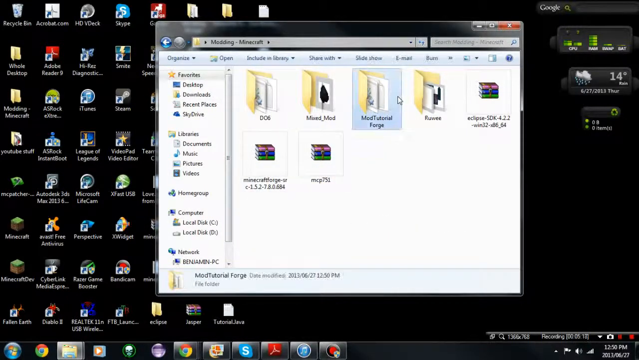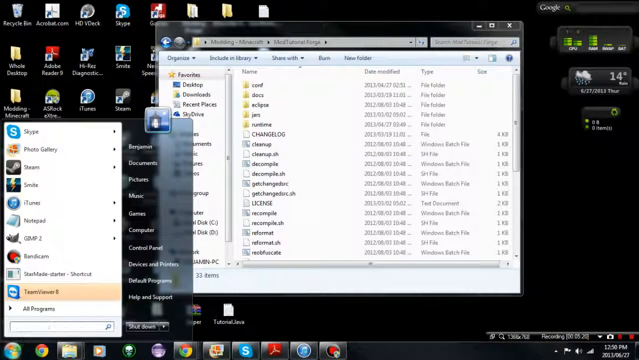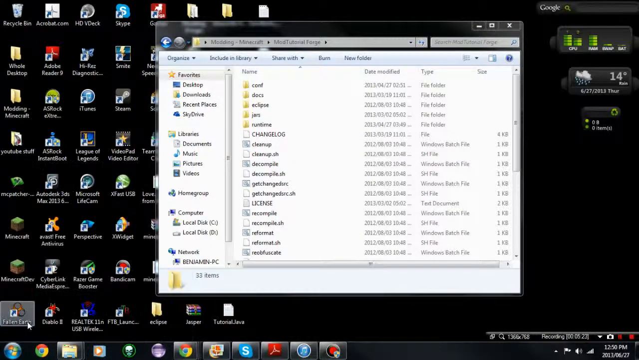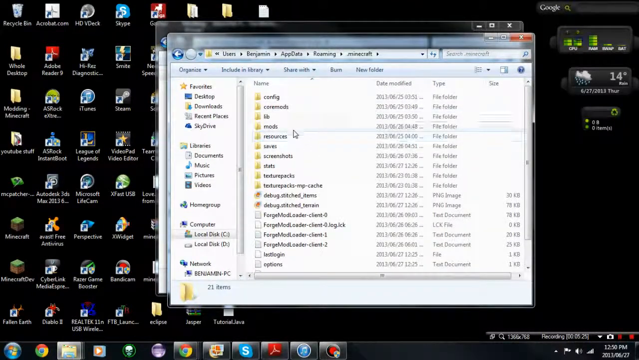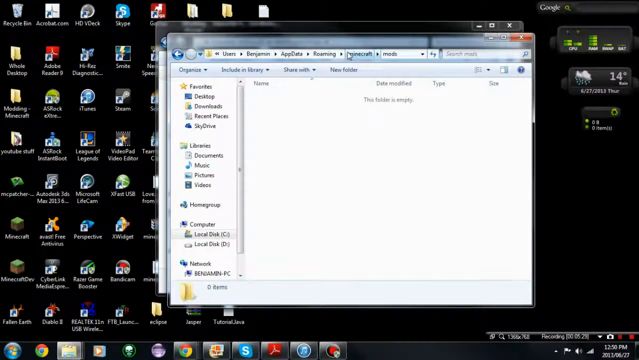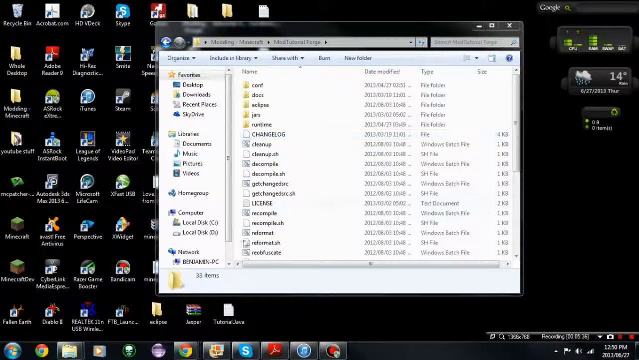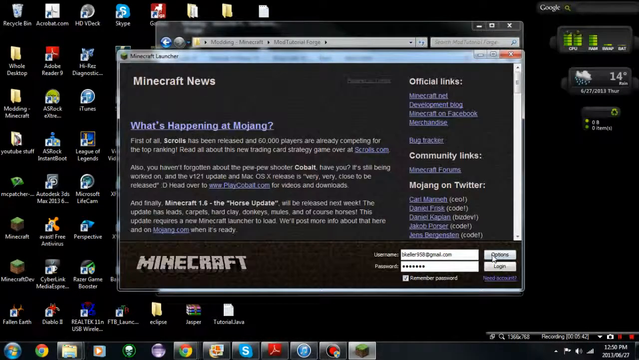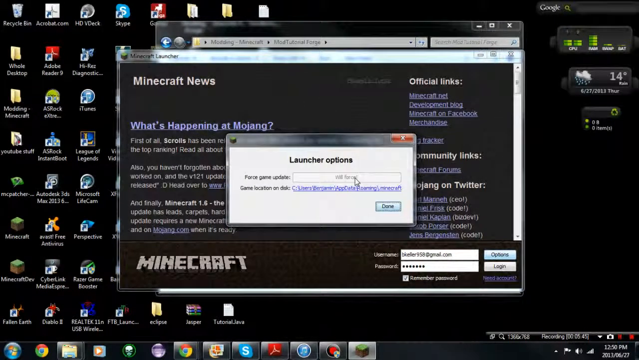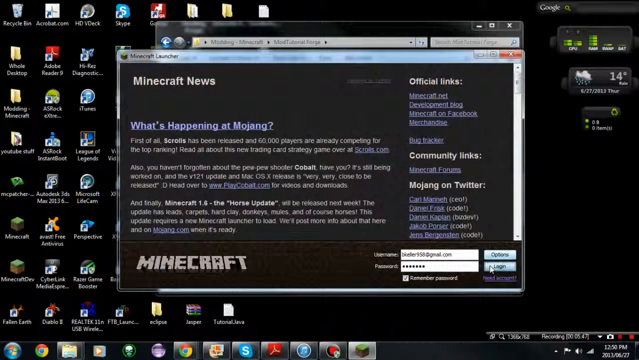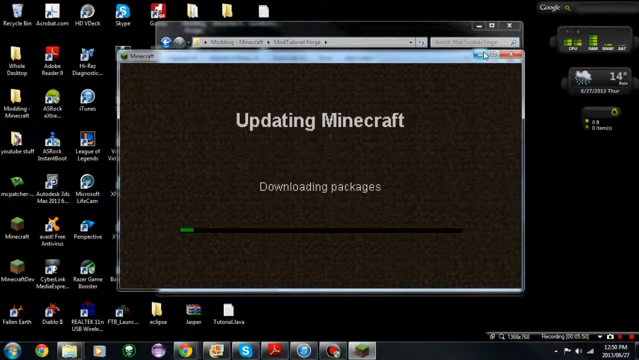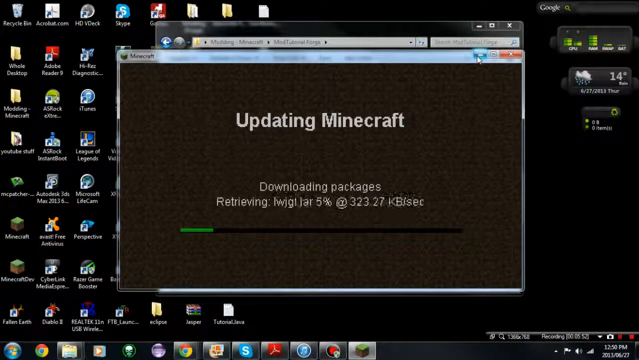Now we go to %appdata. Make sure you have no mods installed. You can see I have no mods, but I don't have my bin. That's because I messed up a recording earlier, and that bin's no longer there. So just go into your Minecraft, click options, and click force update, and click done, and log in. Once it's on login, it will start updating everything. It's going to go fairly fast because I'm just getting the bin.